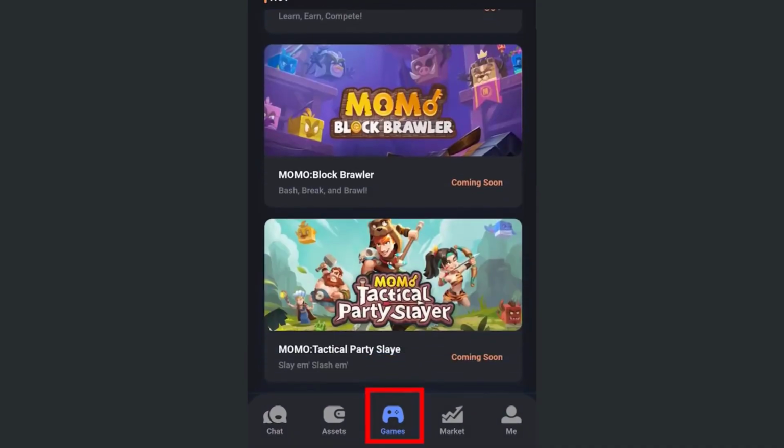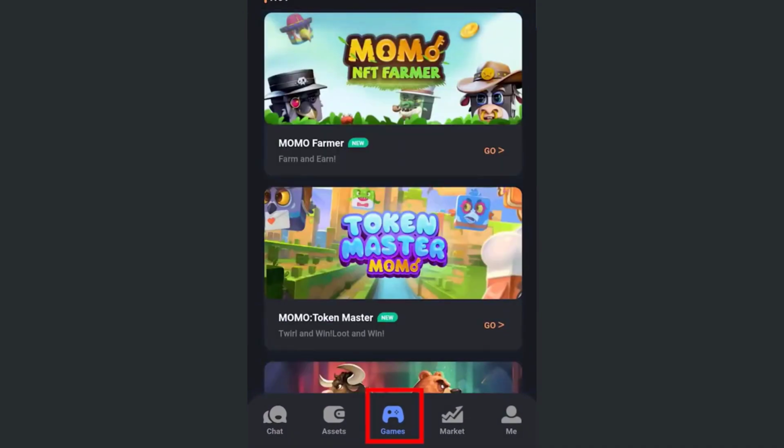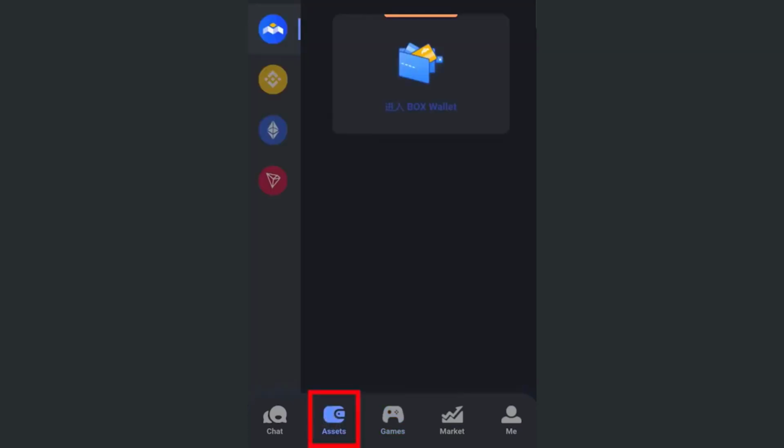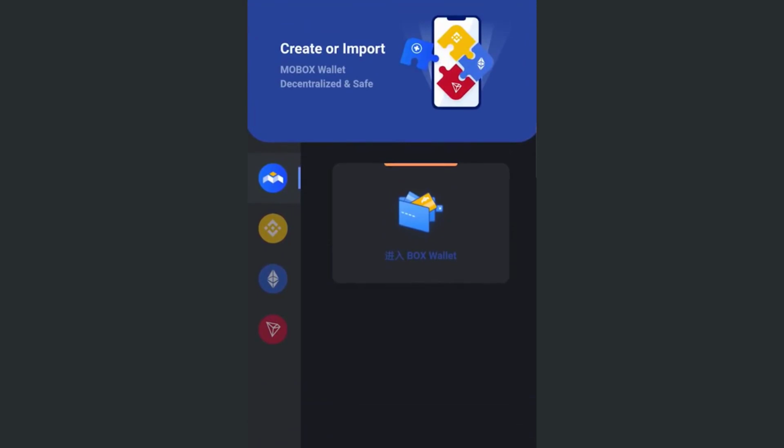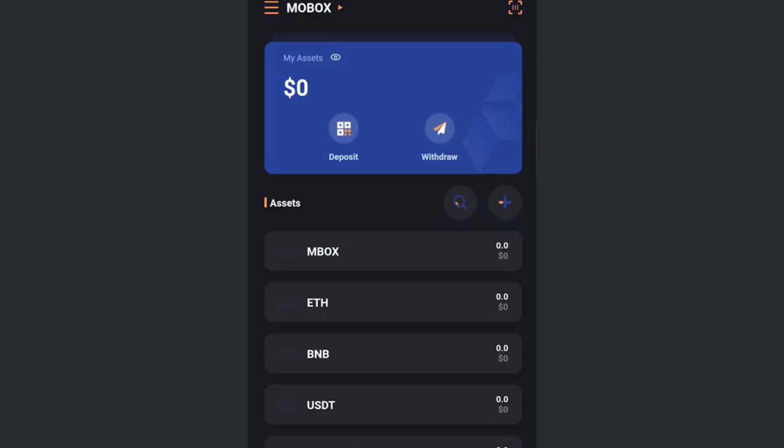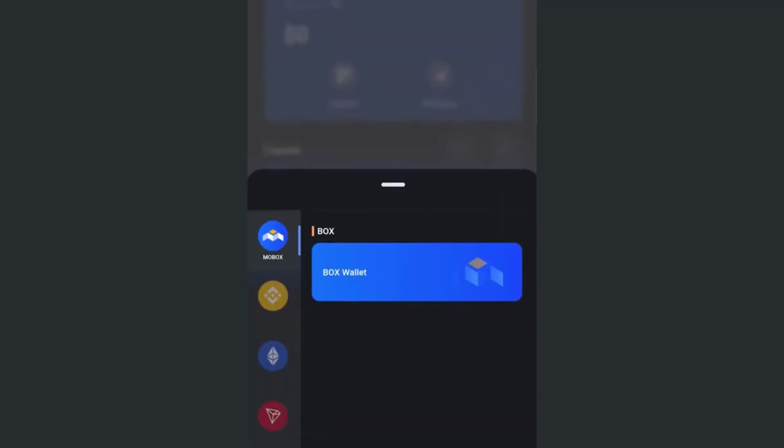You made an account. Now you have to go to the wallet section, on the left side of games. Now you can add an account, you can make a new wallet on mobile, and it is very easy. Like you can create an account of Mobox, right? When you click on the Mobox wallet, your account will automatically be created on this, and it is very easy.